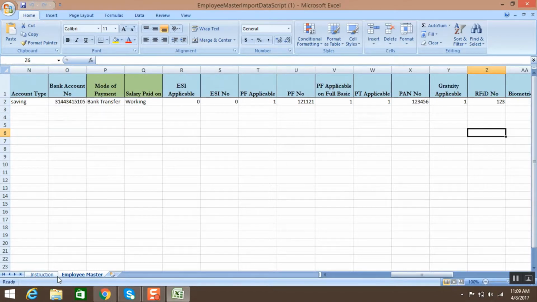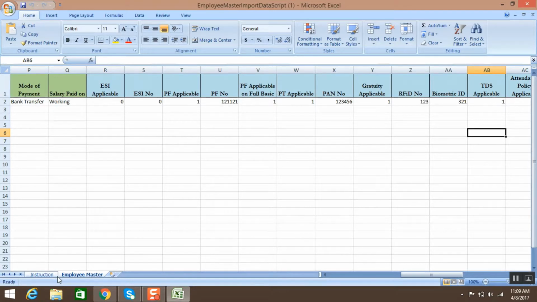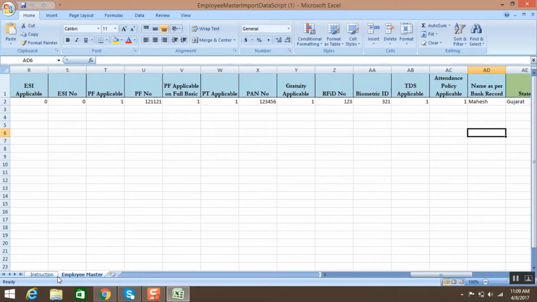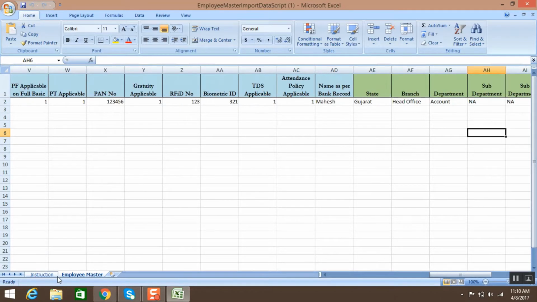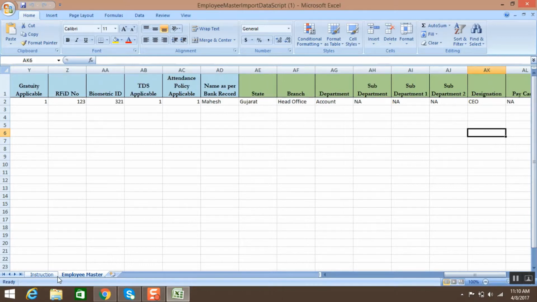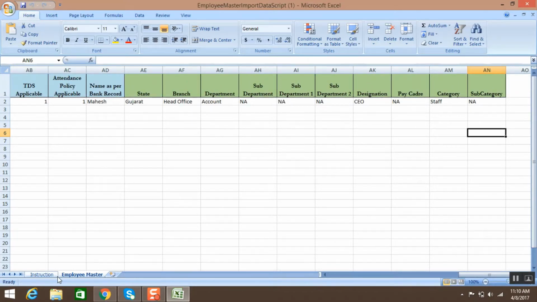gratuity applicable, biometrics ID. Generally in certain companies the employee ID and the biometric device ID are different, so you have to write the biometric ID over here. TDS applicable, attendance policy applicable, their name as per bank record, the state, branch, department, subdepartment, subdepartment 1, subdepartment 2, designation, pay cadre, category, subcategory.